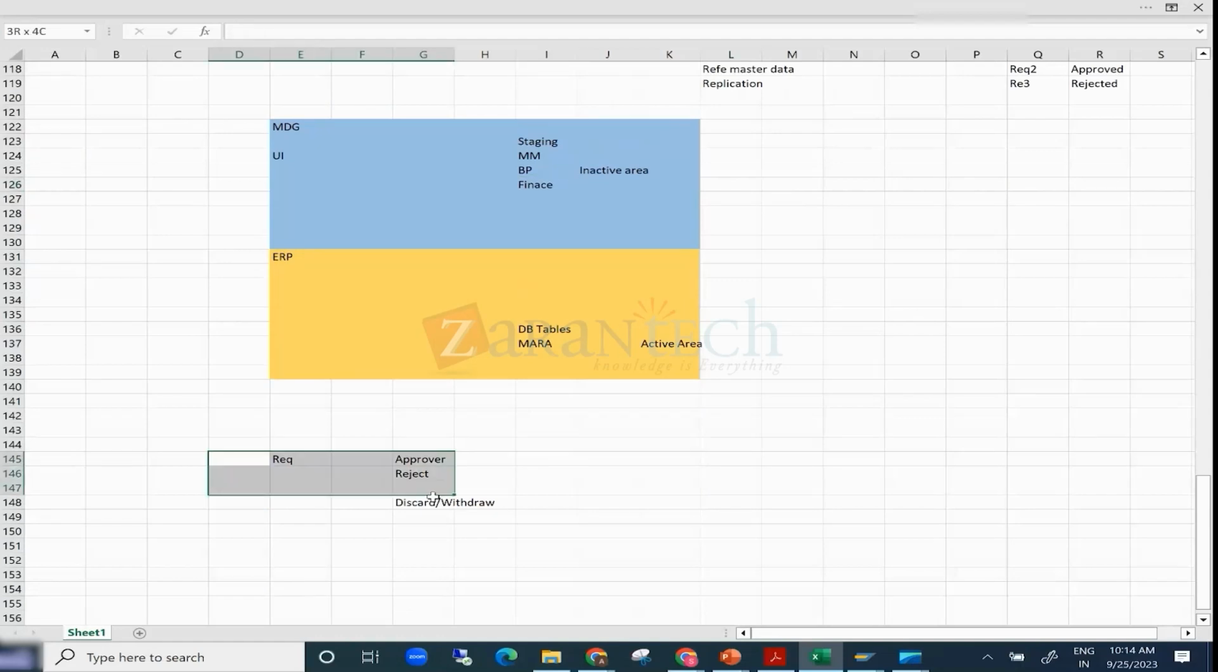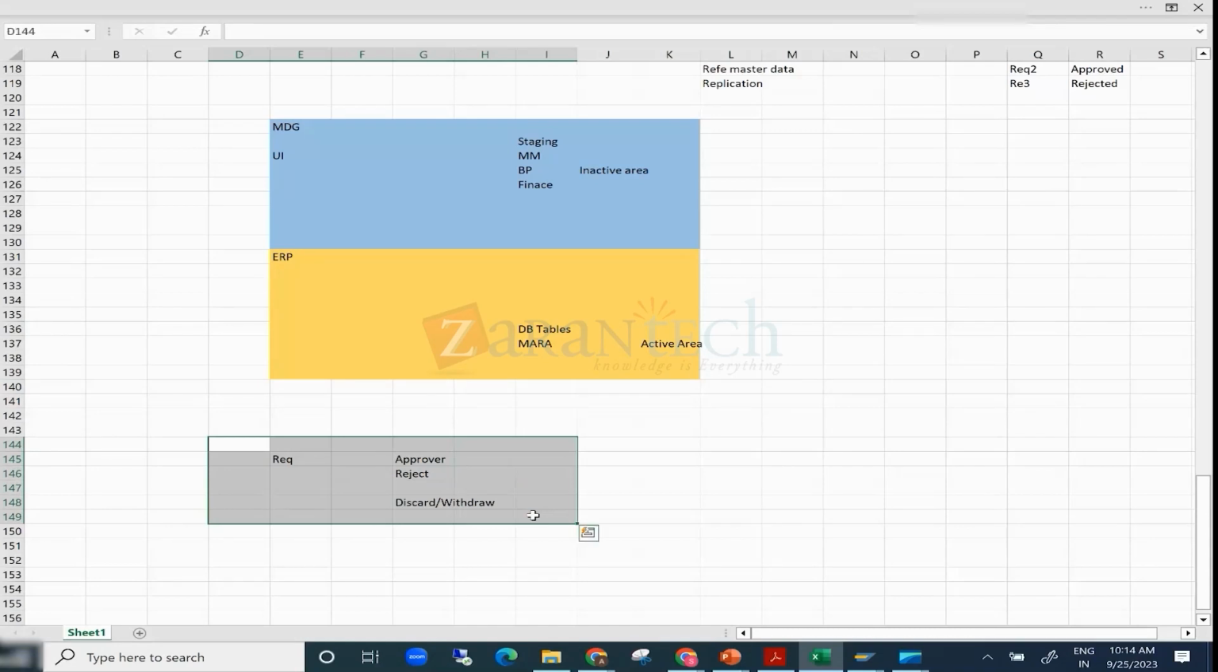All this we will be discussing in detail in the workflows: what the options are. You can provide the discard option at the approver level, and you can provide the discard option at the requester level anytime. This is completely, fully configurable as per our requirements. We can configure that. Okay, got it.